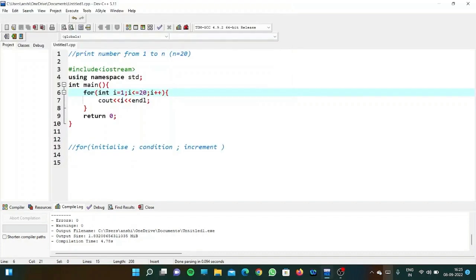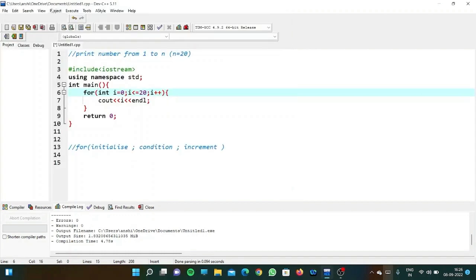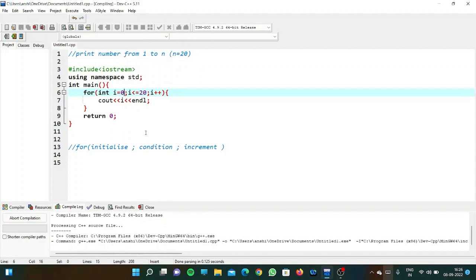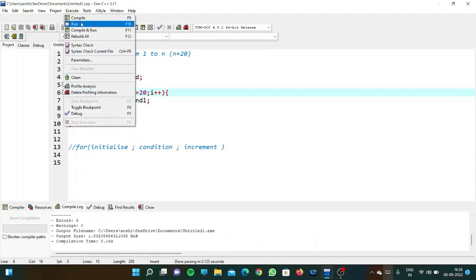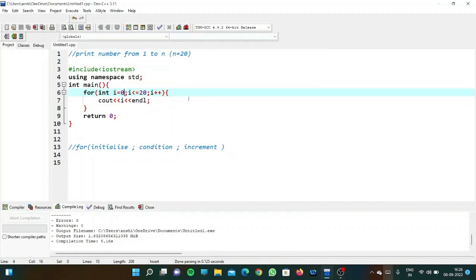Now, if I had to print from 0, I'll put here 0. I'm sorry. Then we'll again compile this. So now after compiling, we'll run. So as you can see, 0 has been included here. So in this way you can print numbers from one number to another number. Now let's understand this in more detail.